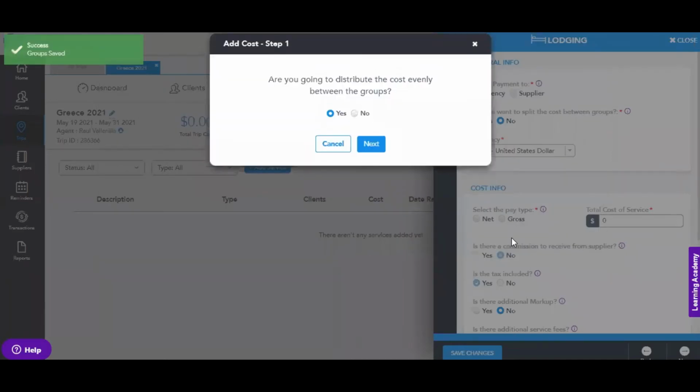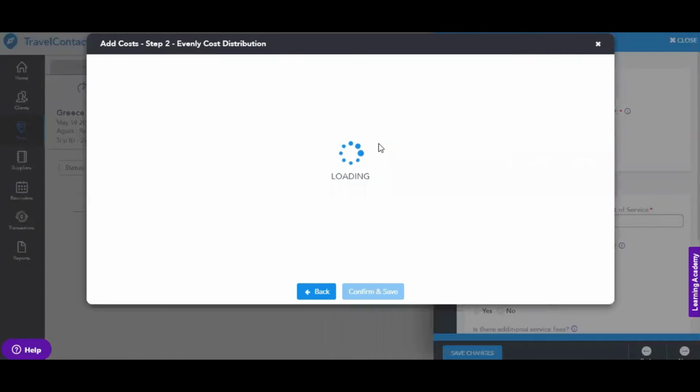So in this sense, it's going to ask me right away, do I want to distribute this evenly between the existing groups, or do I want to do it manually and assign individual amounts to each of the groups? In this sense, I'm going to say yes and click on next, so it's going to be divided evenly between both existing groups.